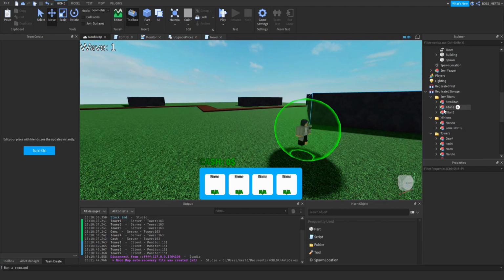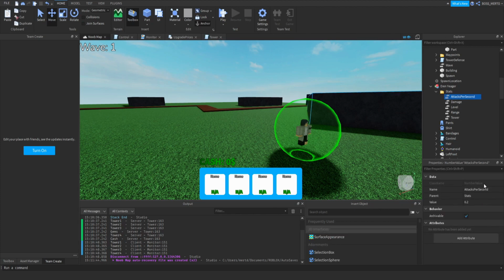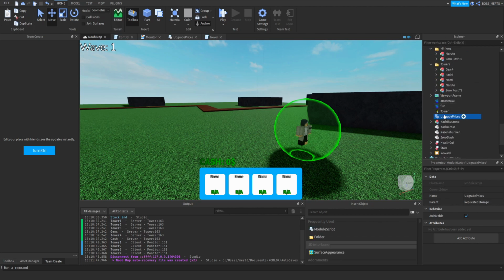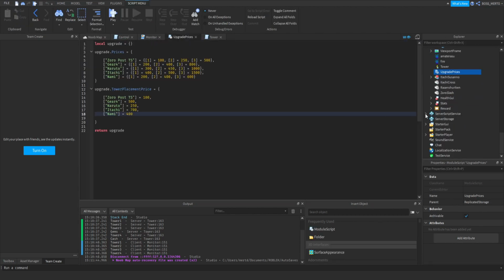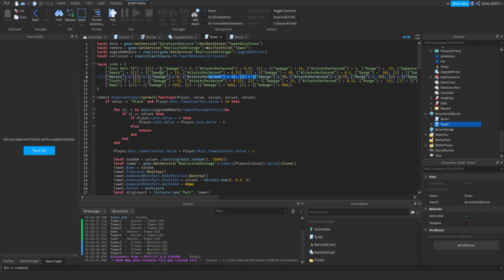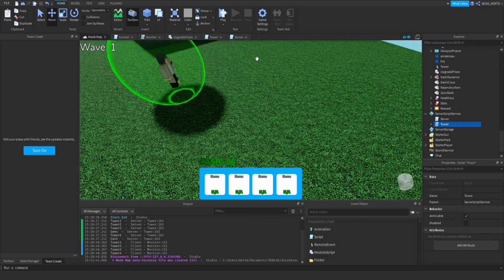So we can now basically start with the scripting. But let's prepare everything for the tower itself. So let's create some unique stats right here. Let's create some unique upgrade stats, so where is it? Yeah, upgrade prices, for example, just stuff like this. So let's work on that.